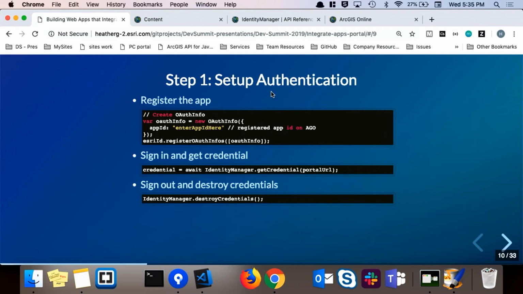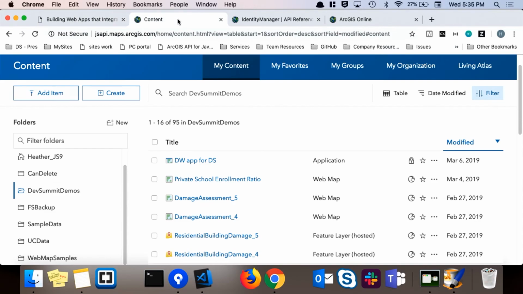First off, you're going to want to register an application with the platform, with the ArcGIS Online platform, or your own portal if you're using that. There are a couple of different ways you can do this. You can use the developer's network or ArcGIS Online. I'm going to use ArcGIS Online.